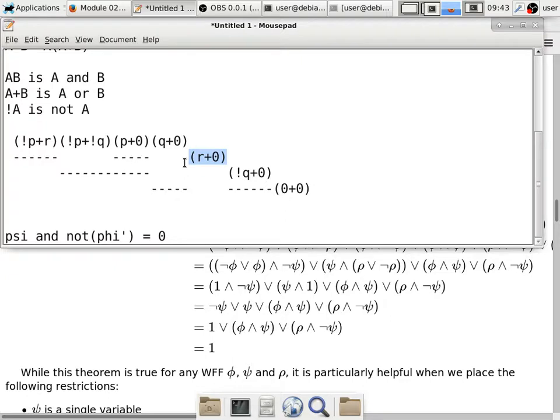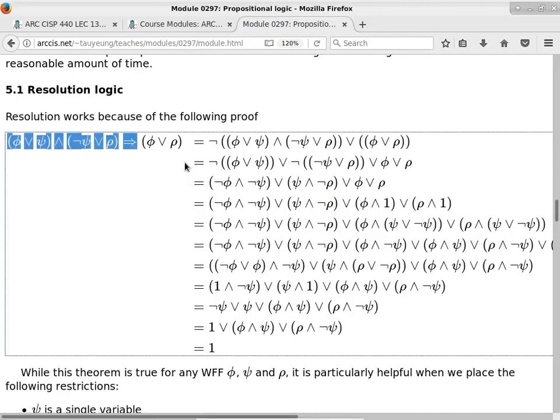And that has to do with the property of resolution itself. If this is true and this is true, then this has to be true. Well, if that has to be true and the other two are true, then having a conjunction of all three is not a problem, because they are all true to begin with.